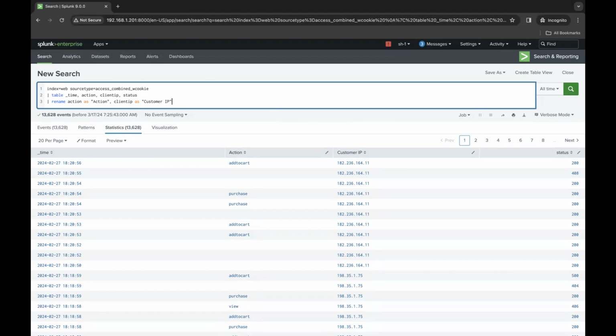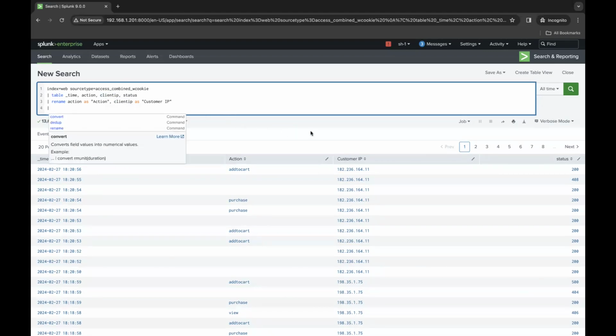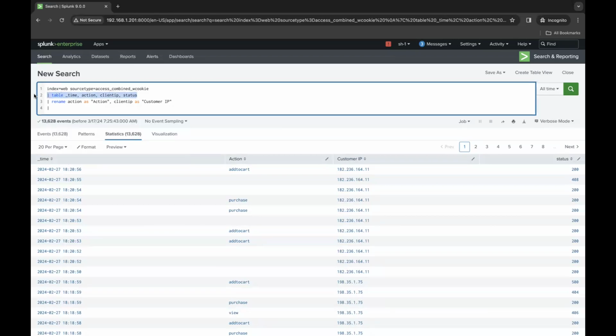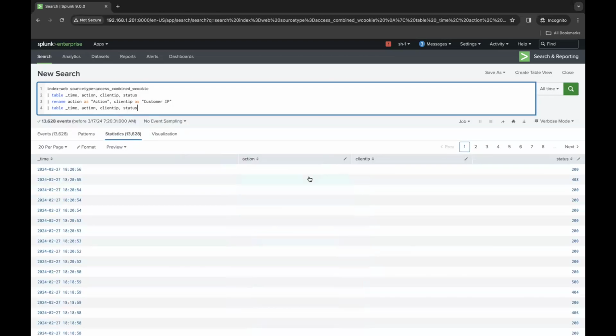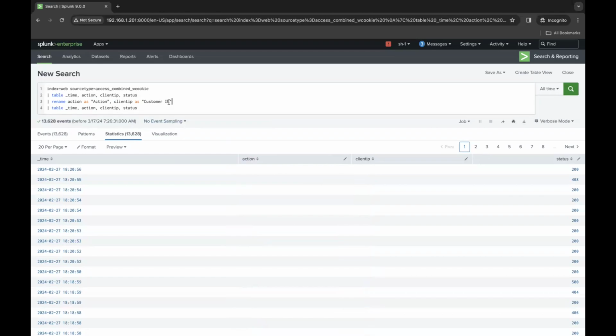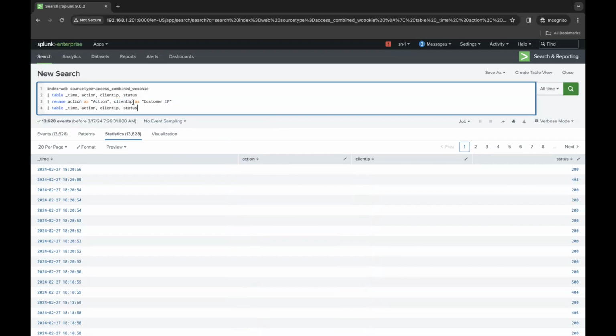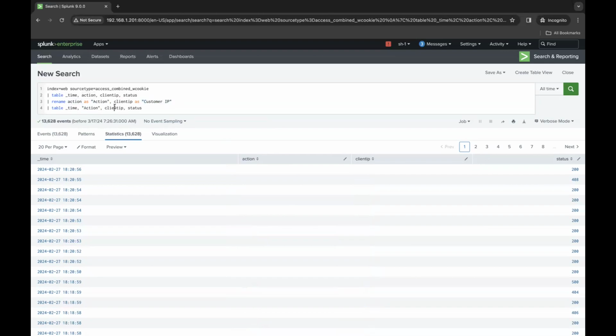Now, another thing in renaming: what if we renamed it? Can we still look for the same original field? The answer is no, we cannot. For example, if I run this command to table it after renaming it, we cannot find the data with the original field name if we renamed it in a previous command. So what I would need to do at this point is use the actual names that I renamed in here. So Client IP, the new Client IP.